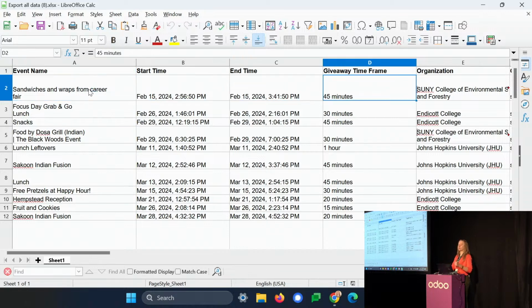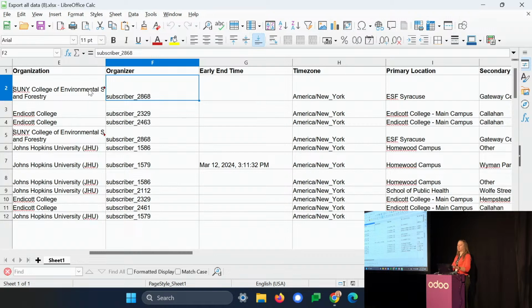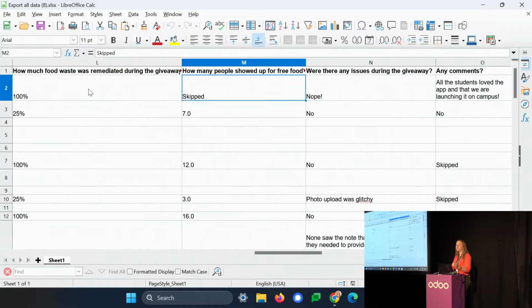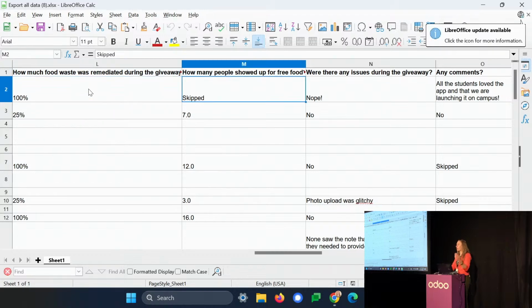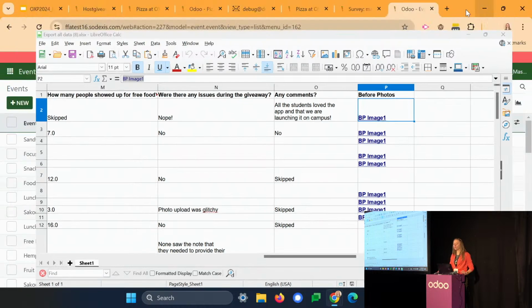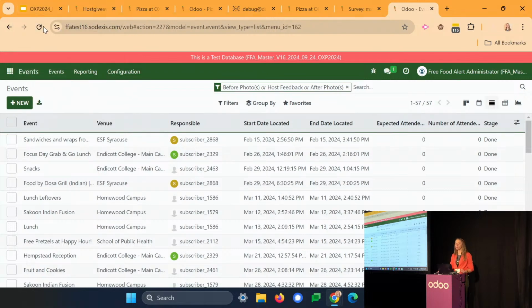that gives us all the information about the event, like the event name, the start and end time, how long the event was, which university organized it, who actually sent out the alert as the host, the end time, the time zone obviously for the campus, the primary and secondary location, really all the event details, including the feedback from the hosts is all exported in this format so that you can then create graphs, do pivot tables, and there's even links to the before and after photos, so you can click on those links and open the photos and download them if you want to make a report for your university, for example. And all of that data is filtered for each administrator based on which university they're associated with.